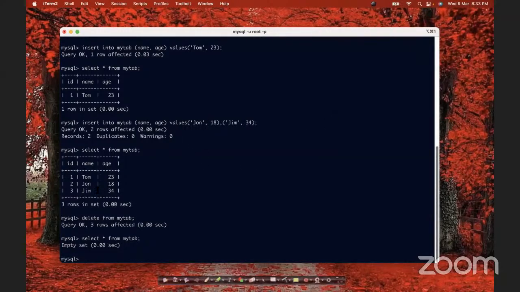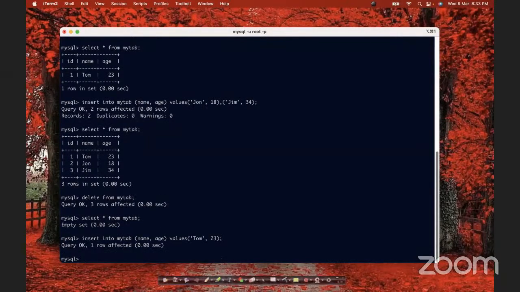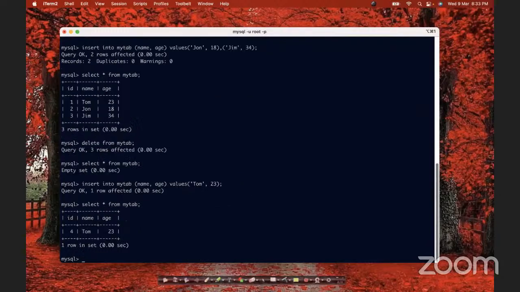Okay, so now I have removed all the records from the table, so our table is empty. Now if I try to insert a record, let me insert Tom into this. What will be the ID for Tom? Okay, 1. Actually, it will not be 1, right? It will continue from where it left off.